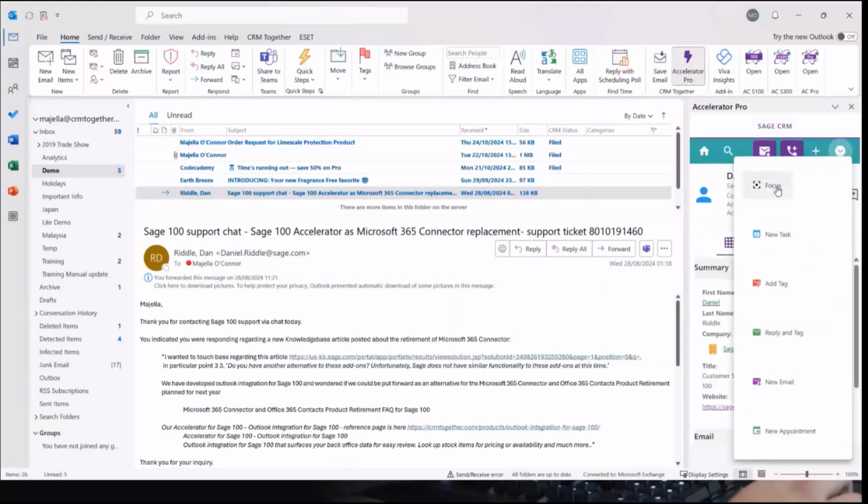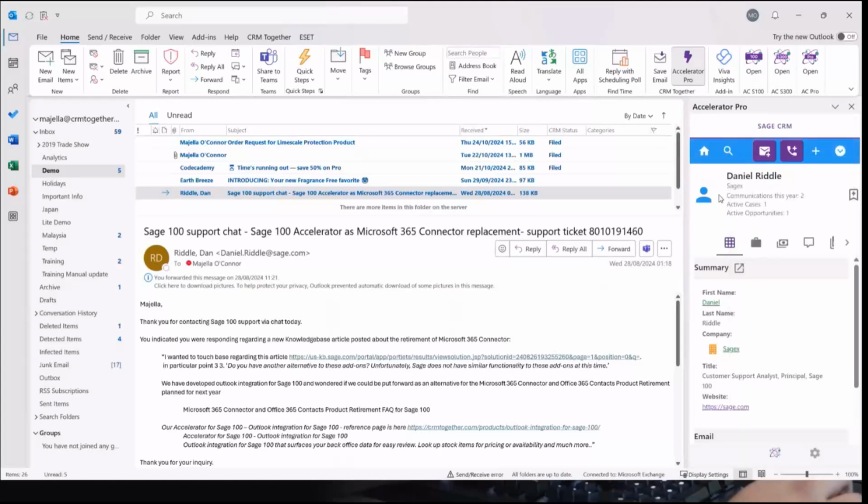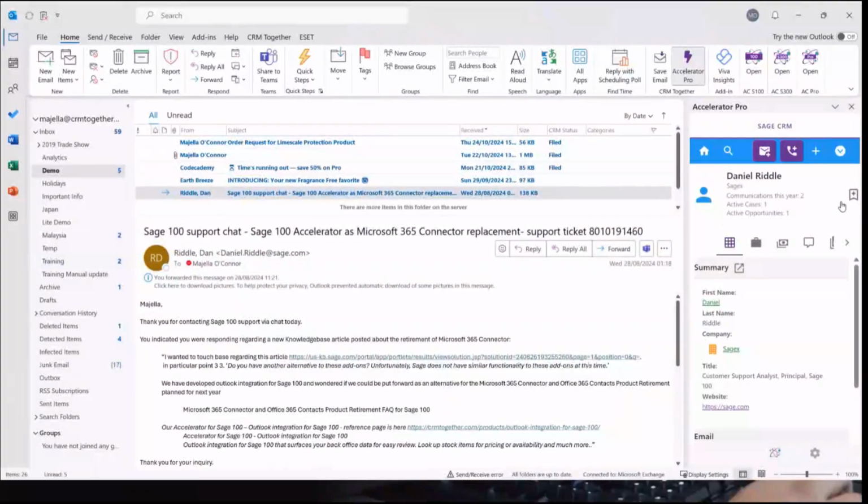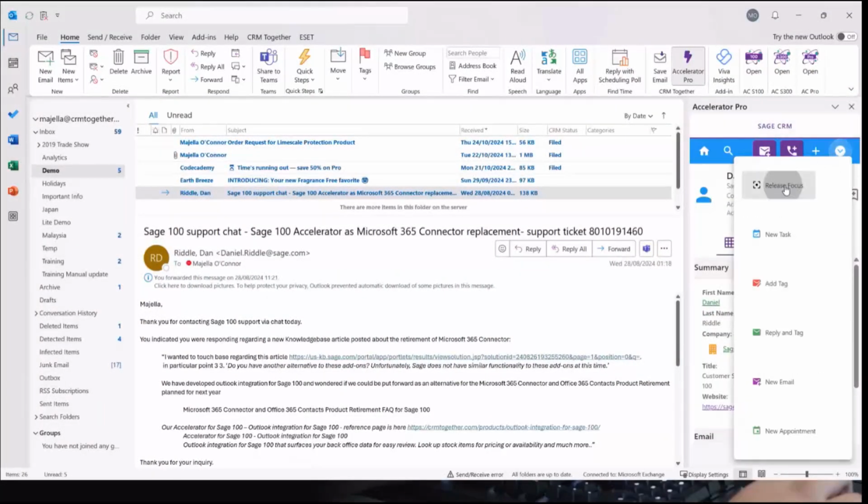There's also a number of features here. Focus, for example, which basically tells Accelerator to stop navigating. So it might be that you want to save multiple emails to one location, and it allows you to do that. To release the focus, you just release it here.